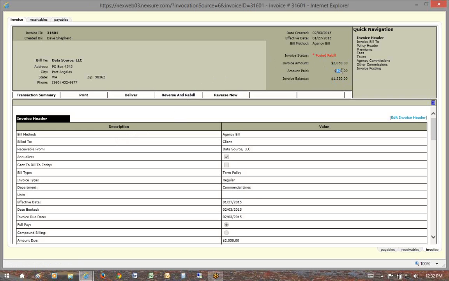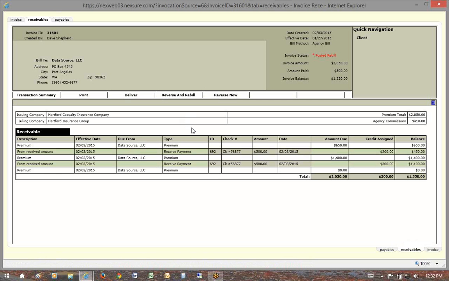But if I want to know what paid this, from here I can click the receivables. I have receivables and payables tabs at the top. If I click receivables, it'll show me the transaction history of what payments were applied to this invoice. And it happened to be receipt number 692, where I applied $200 to that line and $300 to that line. And so it gives you your new balances over here and then the remaining balance. So it keeps a running total for all the payments that are applied.